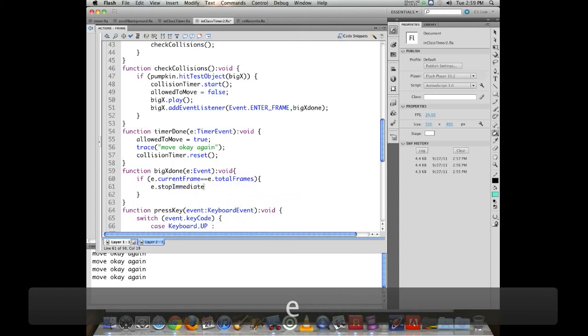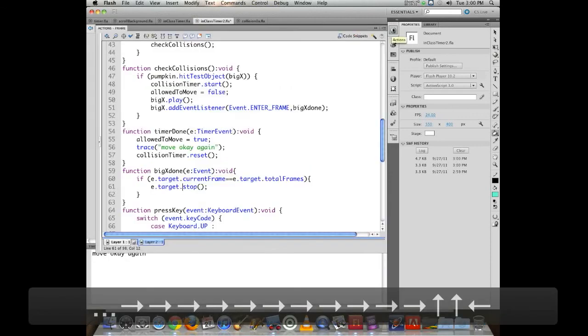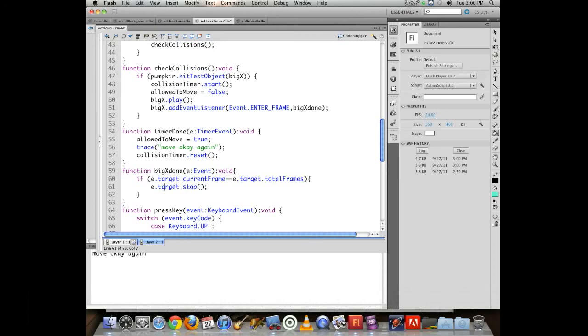Oh, and sometimes code completion gives you things you don't want. So now we can tell it to stop. Oh. So the error messages are, it's not E.currentFrame, it's E.target.currentFrame. So it's the target of this event. I had a little brain freeze there. The target of this event, big X, its current frame is equal to its total frames, and we can tell it to stop. So this E.target, I could have just written big X in that place.